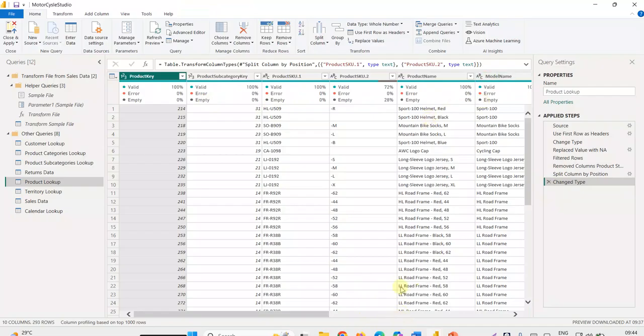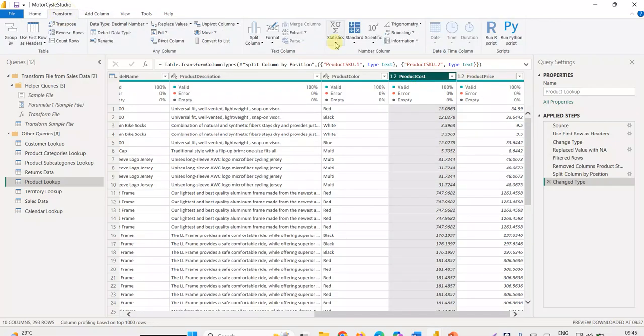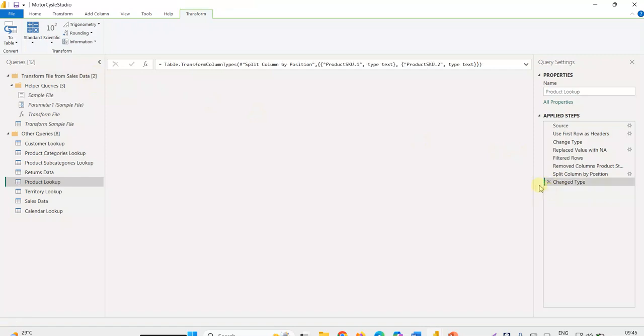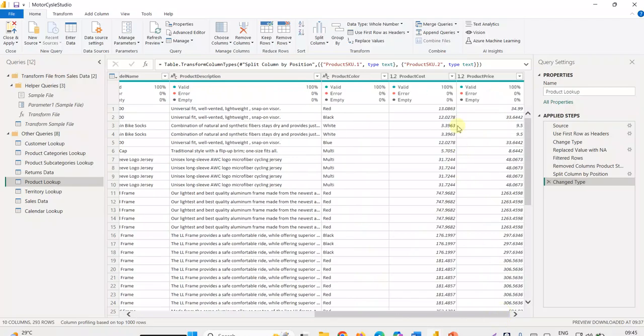Okay, then we'll have to see the maximum value. What is the maximum product cost? Just go to the statistics in that ribbon and see the maximum value is 0.865. Okay, so it is coming in a calculated column. I will explain what is the calculated column in the upcoming sessions.